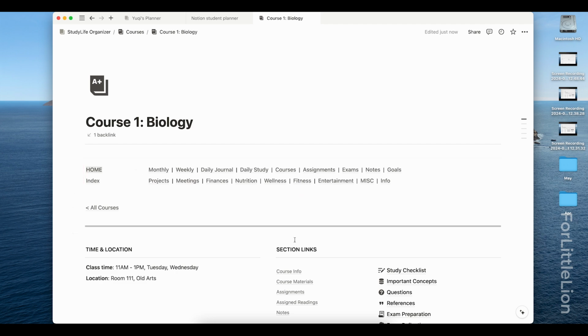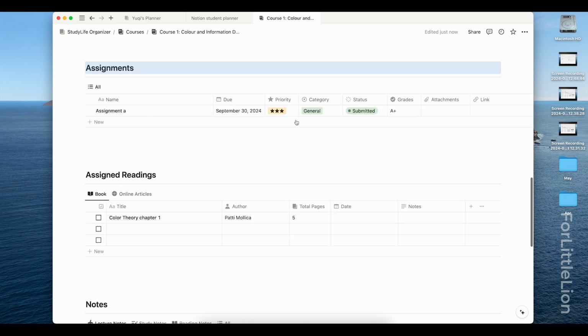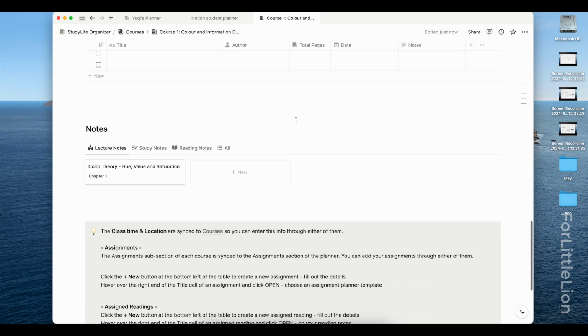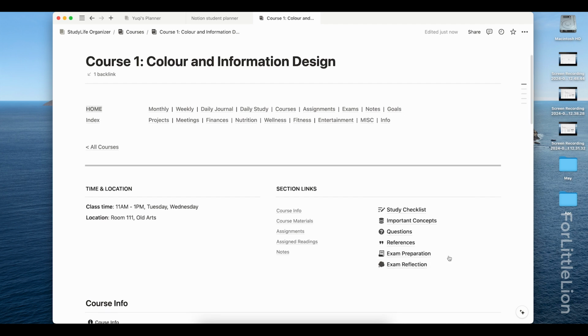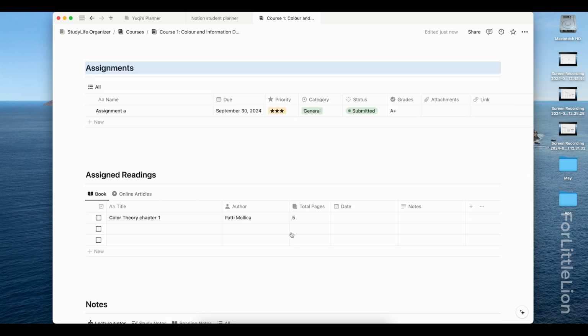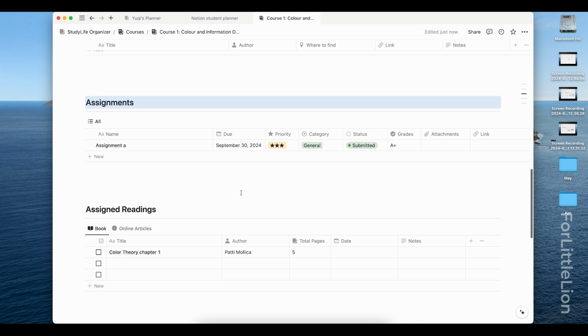For each course, you'll have subsections: course info, course materials, assignments, assigned readings, notes, study checklists, important concepts, questions, references, exam preparation, and exam reflection. I'll walk you through the assignment subsection. For the rest of them, you can check out the tips at the bottom of each template yourself.